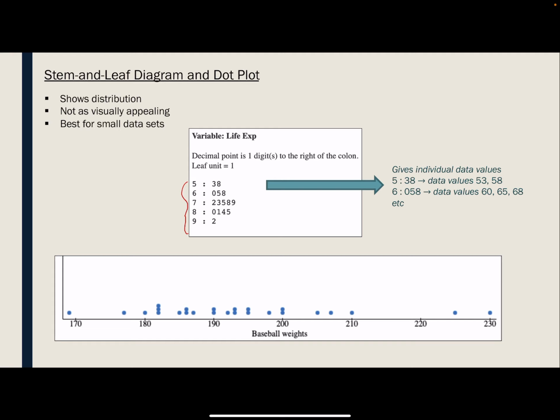So for example, when I'm looking at this first row right here, I've got a 5, 3, and an 8. That means the data values that made this up were 53 and 58. For the next row, the data values were 60, 65, and 68. So it basically takes that tens value off, and they're kind of creating a bin width of 10 here and then putting those data values in.